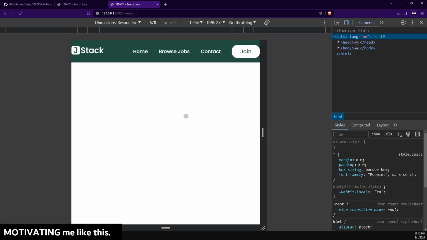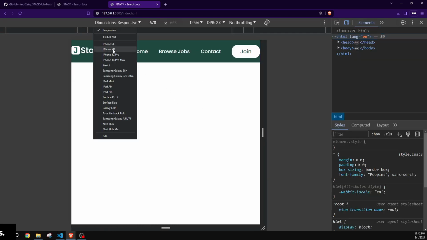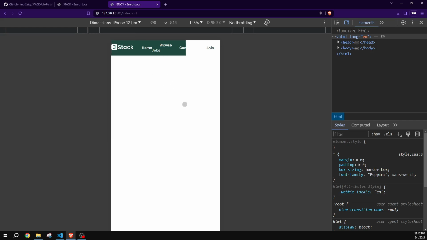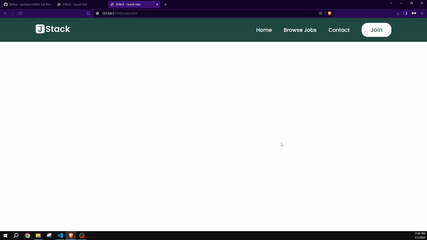Let me just show you. I will simply inspect the website, and if I choose a mobile screen device, here you can see that our Navbar is not looking good. So what we have to do is make our Navbar responsive.